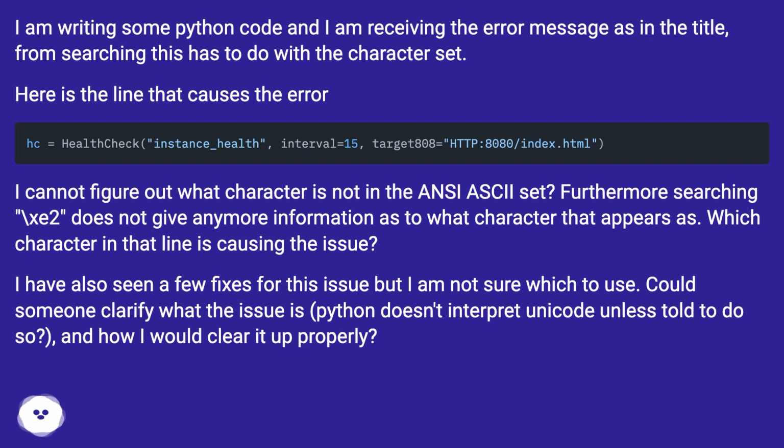I cannot figure out what character is not in the ASCII set. Furthermore, searching \xe2 does not give any more information as to what character that appears as. Which character in that line is causing the issue?